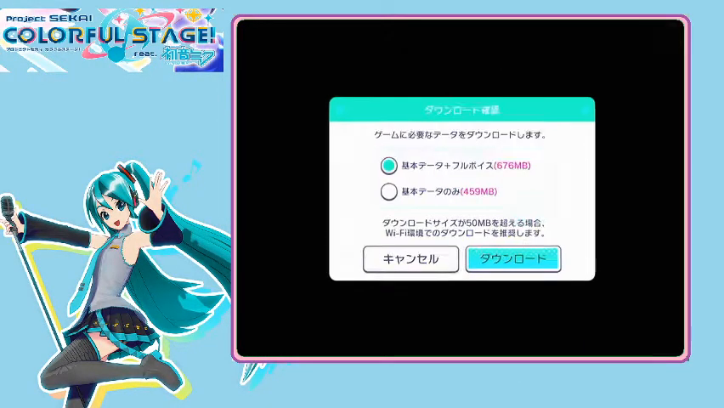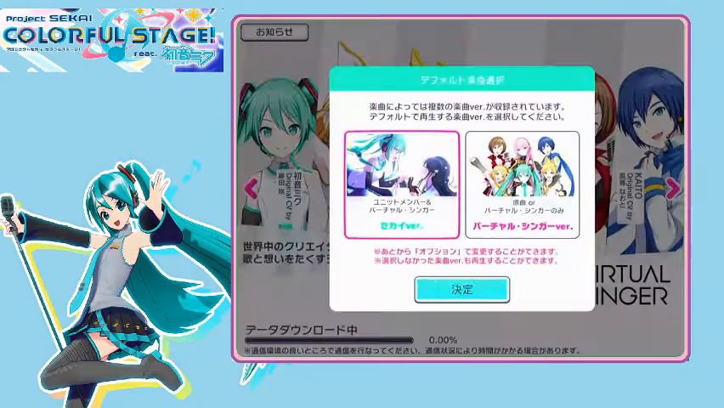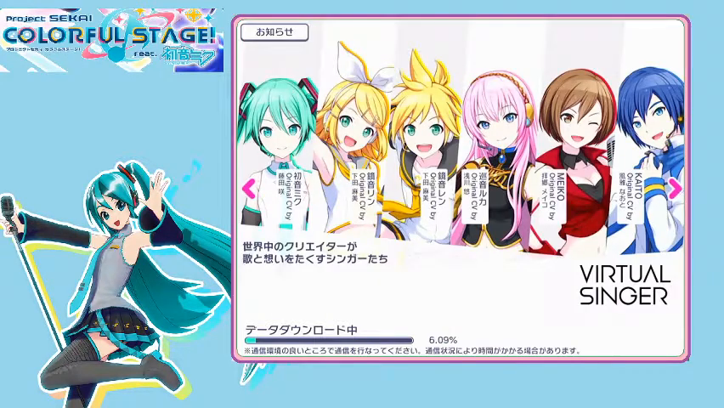Skip, okay. And then we want to make sure that we select the 459 megabyte version, or else the download is going to take a lot longer. Once you hit that, it's just going to ask you whether you want Project Sekai voices or character Vocaloid voices. It doesn't matter. You can change it later. I always go with the Sekai because that's just what I'm liking about the game so far.